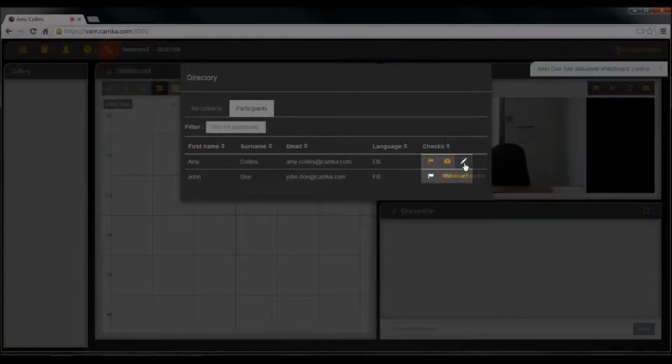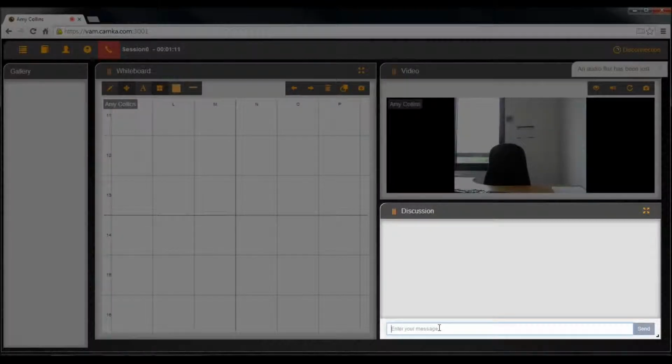Now, we will see what interactions I can have with John Doe. Here on the instant messaging window, I can write to all participants. It is very practical if I have a comment to make, but don't want to interrupt a speaking person.